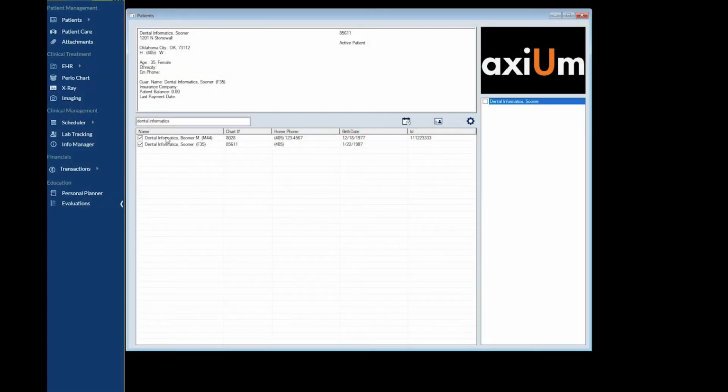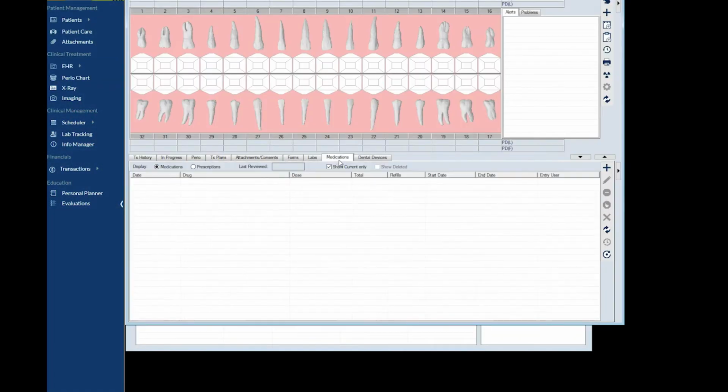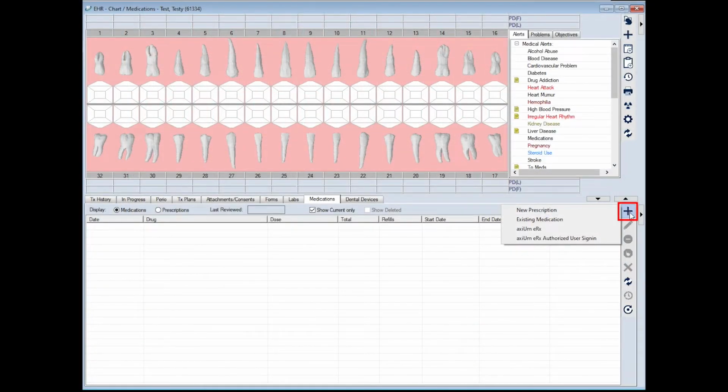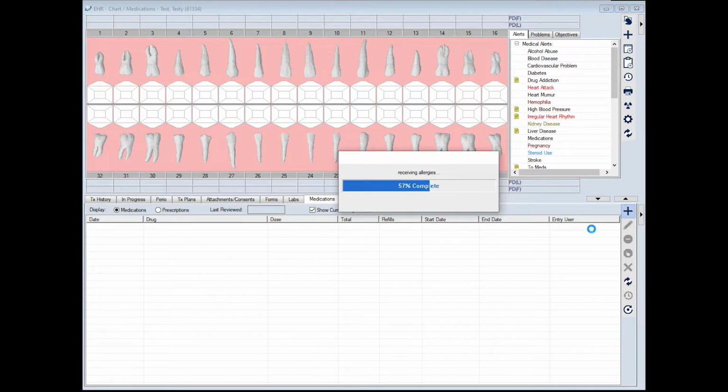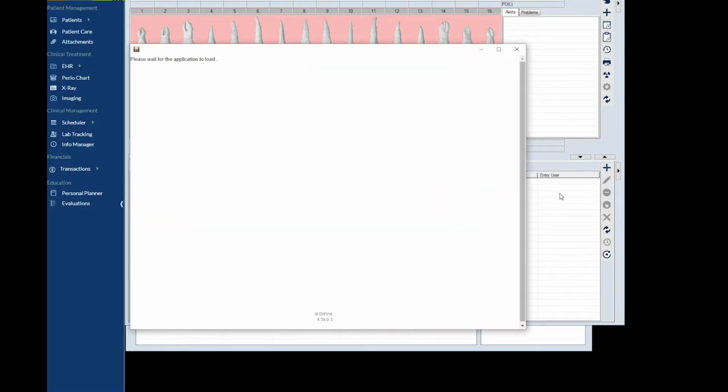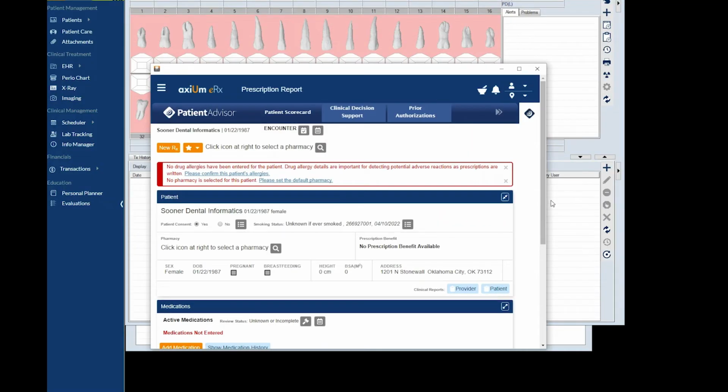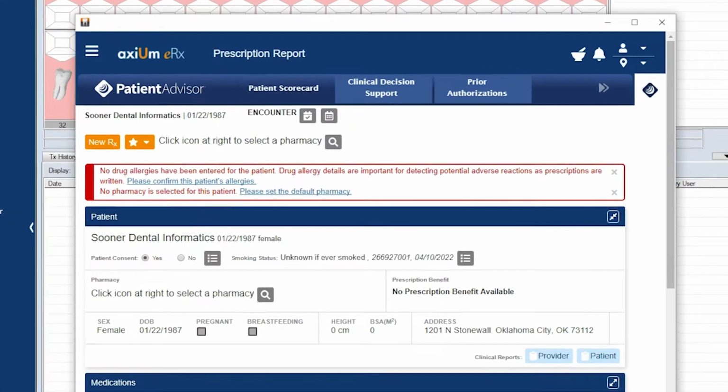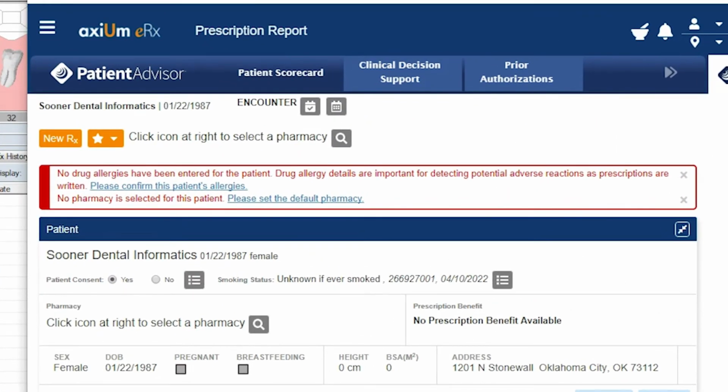Select your patient, click EHR, click Medications, click the plus sign. For non-prescribers, click on Axiom eRx. eRx will display the patient's information. With a new patient, or if the patient's allergies or pharmacy information is missing, a warning message will display at the top. It is to remind you that the information is needed.